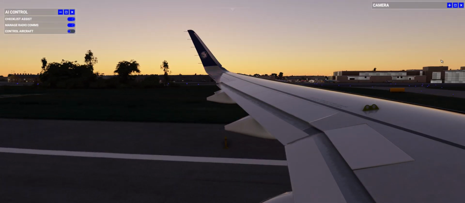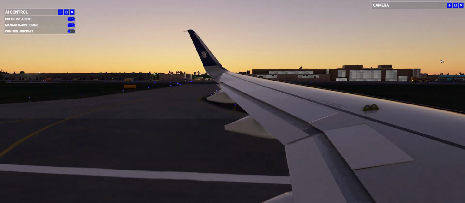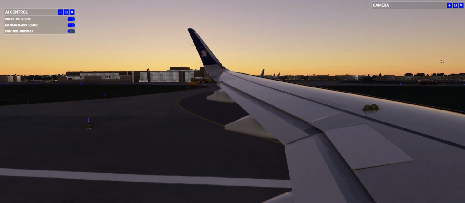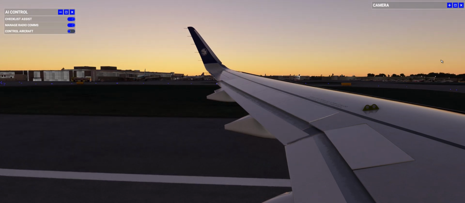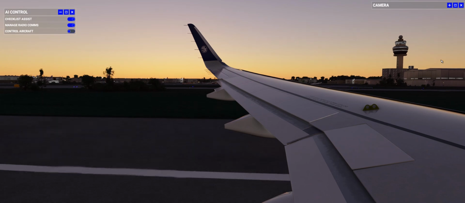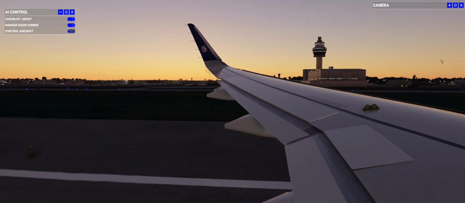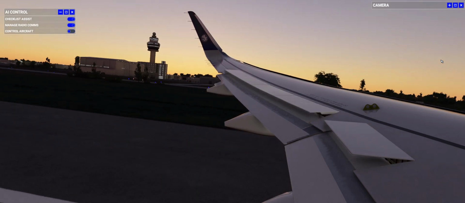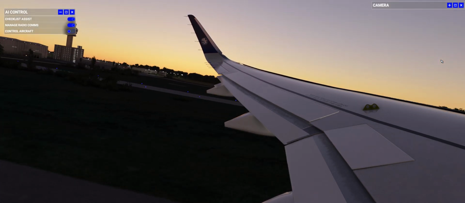You can do it as many times as you want from different perspectives. Here's the wing view of takeoff. Don't know what that clicking is. Seems to disappear when we take off. Sounds like an indicator. But yeah, you can choose any camera you want on your replay.